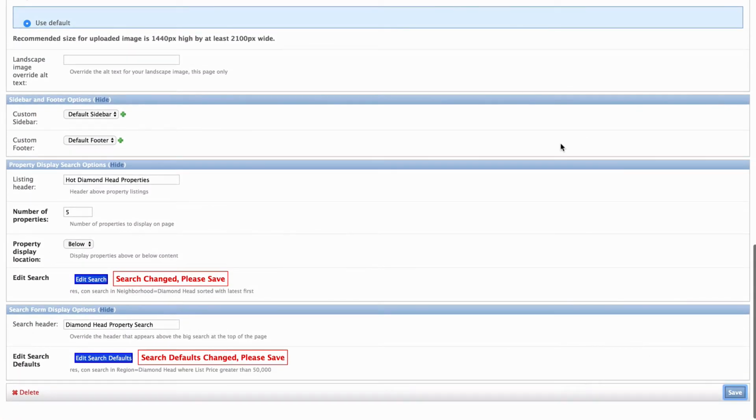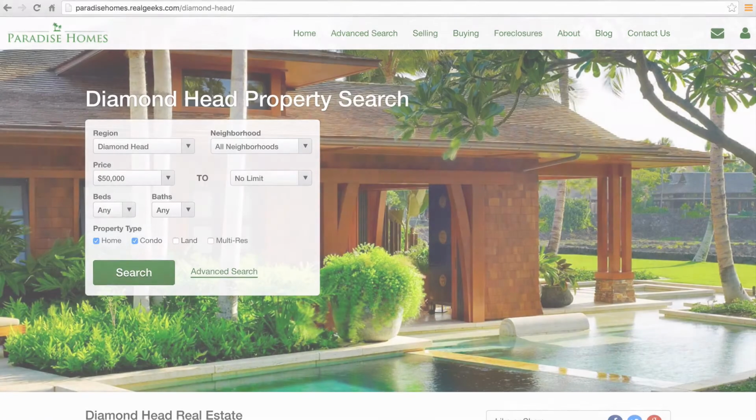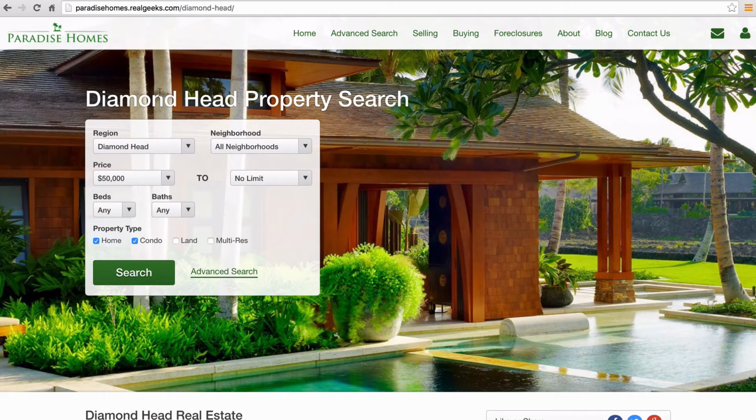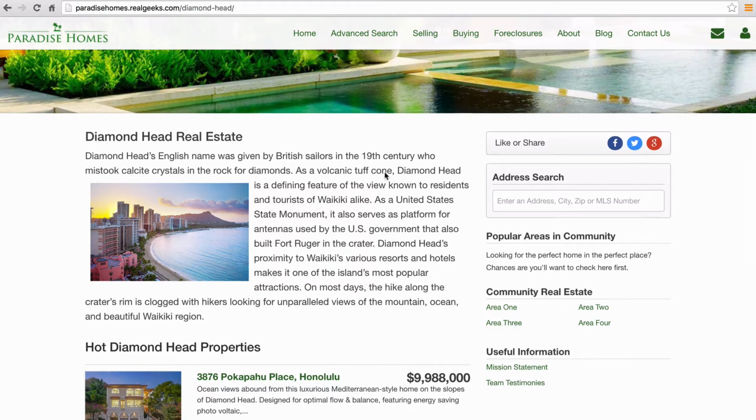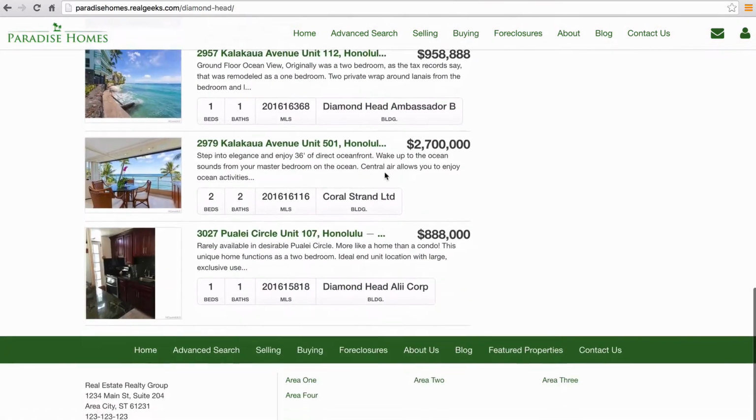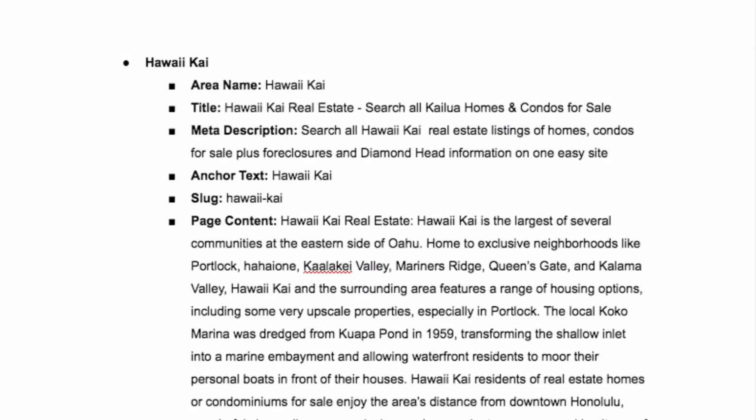Then save the edits to the page and take a look at the changes we've made on the front end. Again, we have the custom search header and region set to Diamond Head. The landscape image is the default. The content is formatted with the image embedded and the text is wrapping around it. The sidebar is the default and the properties below are being pulled in. Let's add our 3rd area page now.